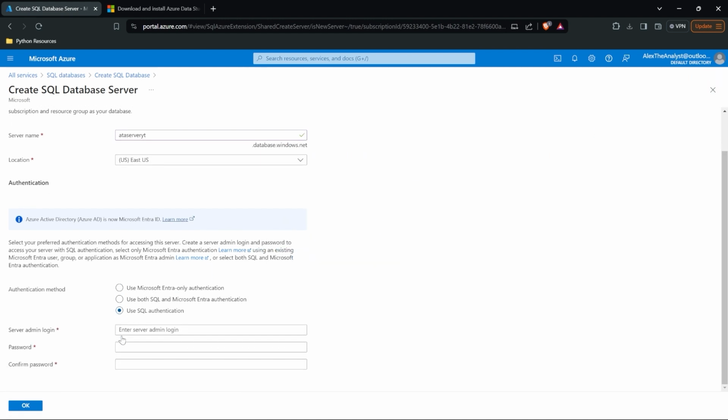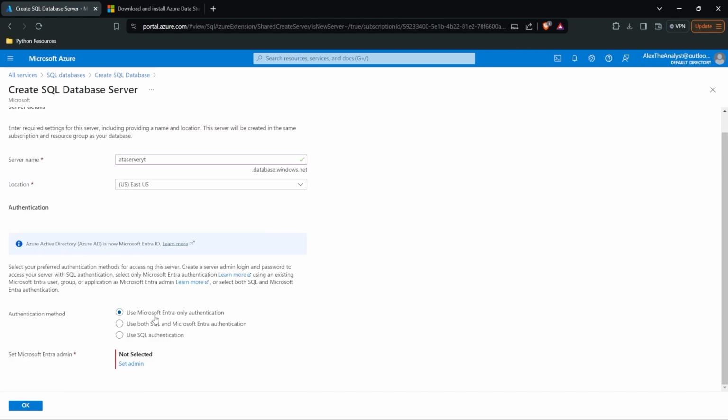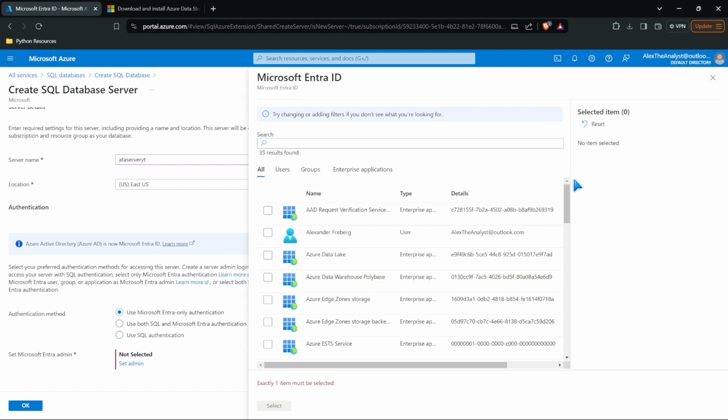If you come down here, though, you can also create an admin login and a password. Both of these have their place, and sometimes you need to use both. And so just choose the authentication method that you want for that server. For us, I think we're just going to stick with the Entra admin. We can always change that if we want to.